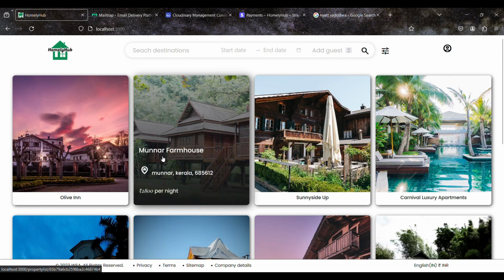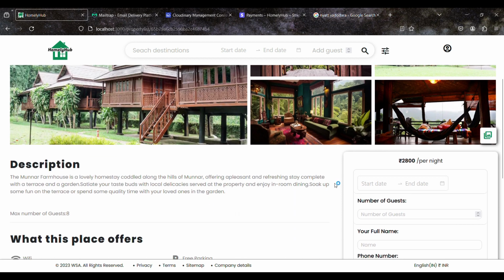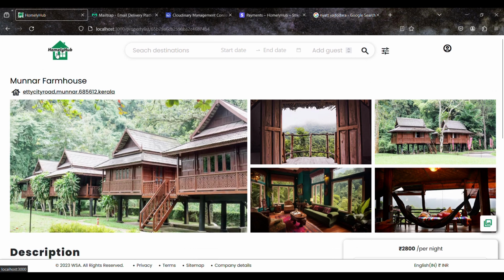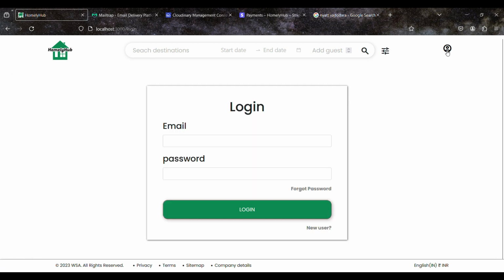Here you get information of the address and per night price with the name. It is also present here in the property details. Now there is a logo also. In this you can log in, use forgot password, or if you are not logged in, you can register as a new user. Let's go with new user.